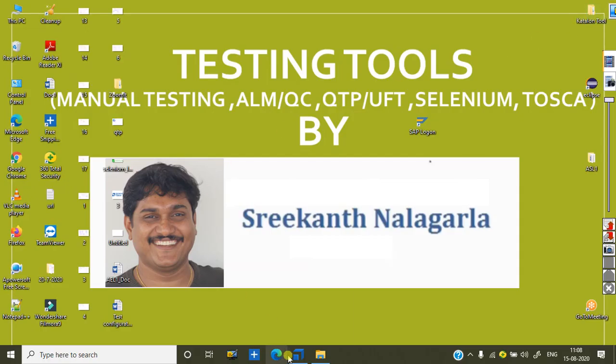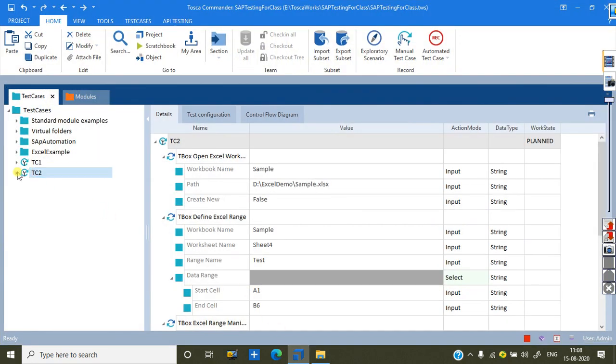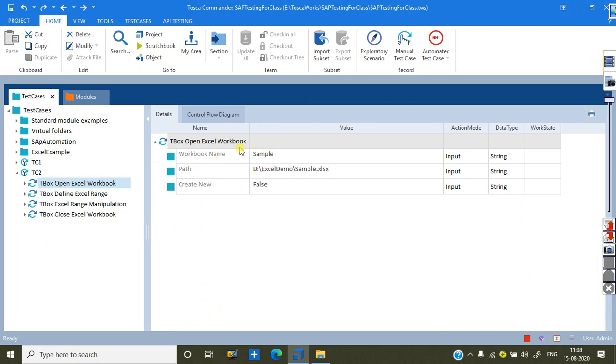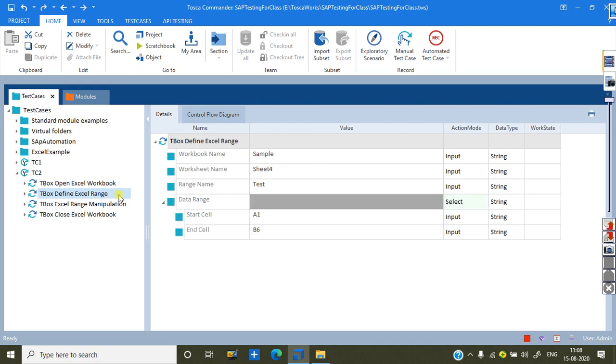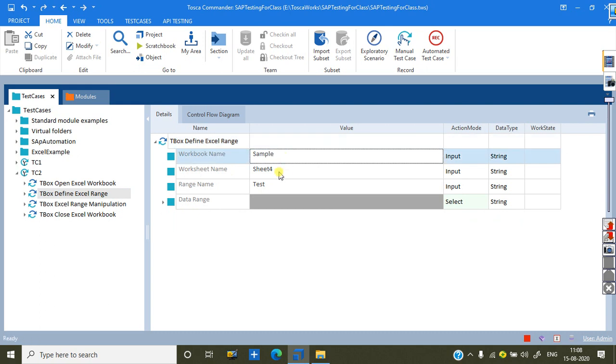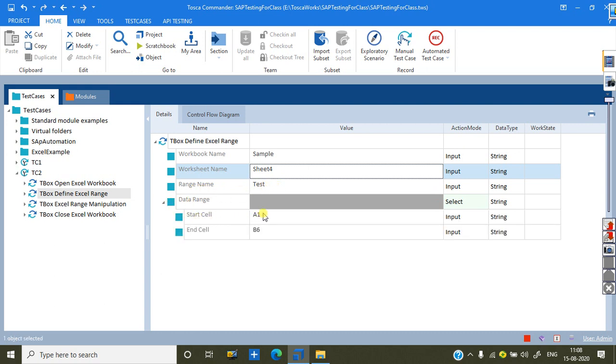See, in our Tosca, this is the test case I created. I already created this and discussed it in the last videos, and if you need it, you can observe it in my channel. Now, to create this, first you go to the sheet you are creating. This is the workbook name, and this is Sheet4. In Sheet4 I'm giving some range name, and in that cell range, which columns you are entering, from which column to which column.